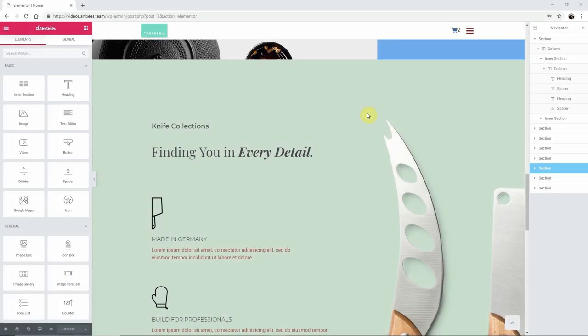In this video, I'm going to show you how to add a shape divider to a section in Elementor. A great way to add variation to your page layout is to change the shape of your section with a shape divider. There are quite a few shapes to choose from in Elementor, and you can add them to the top or bottom of your section.